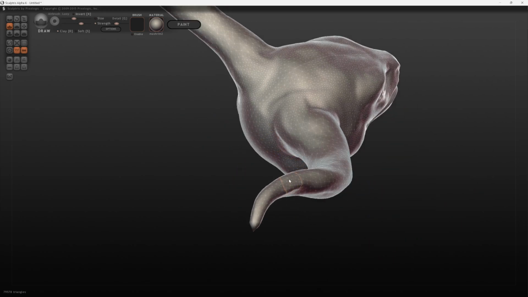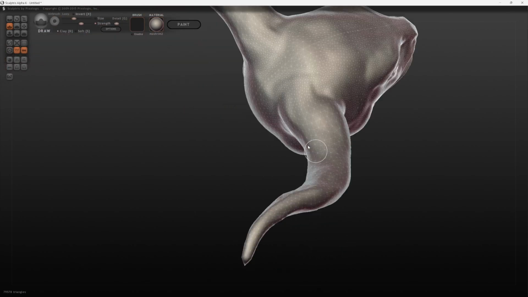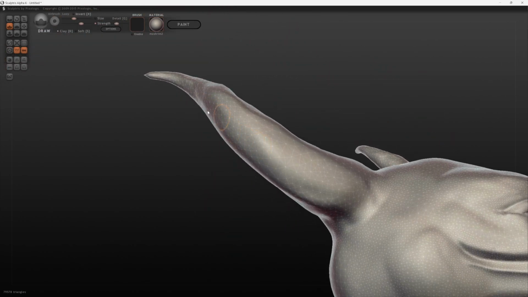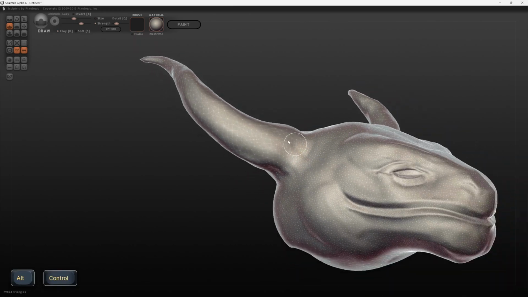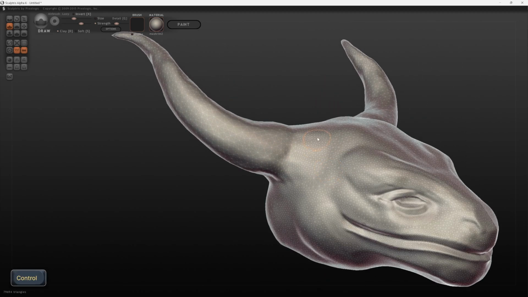There we go. Back to the top. Okay, underneath. Shift to smooth. And smooth could be stronger than it needs to be sometimes. So, yeah, that's looking pretty good. I think I'm happy with that.